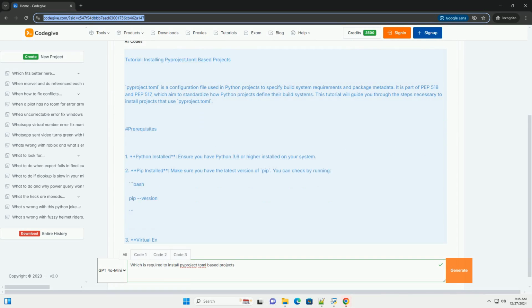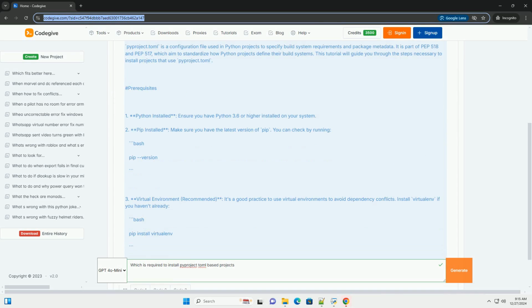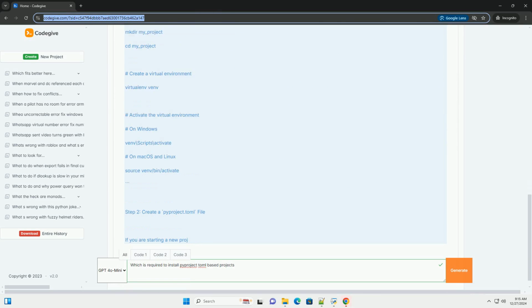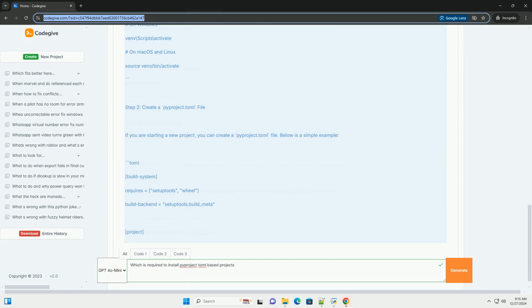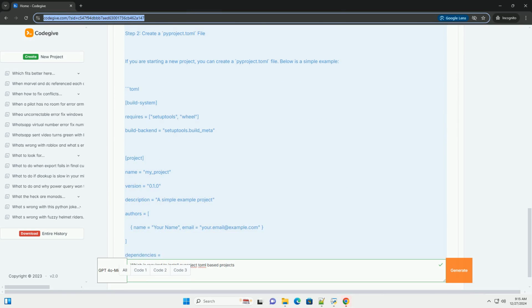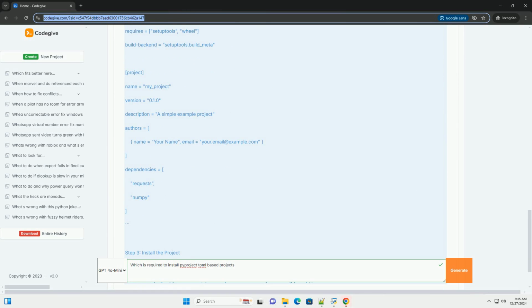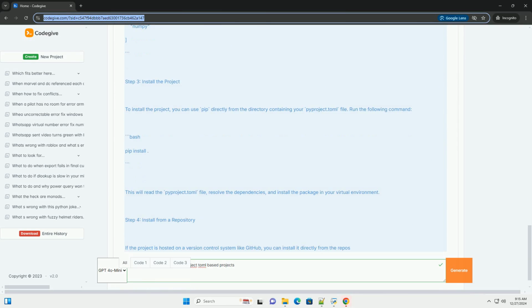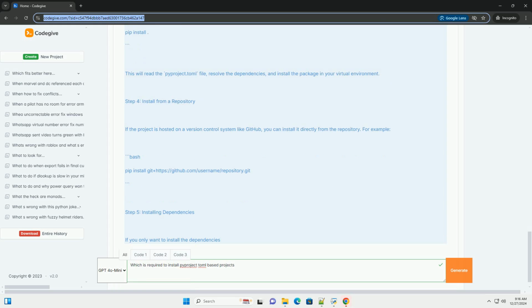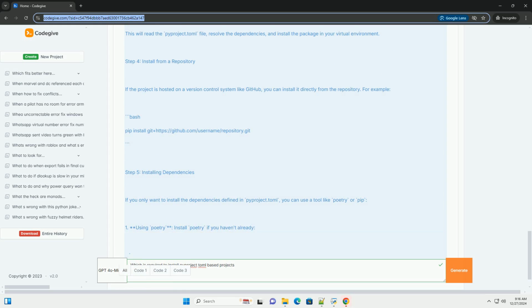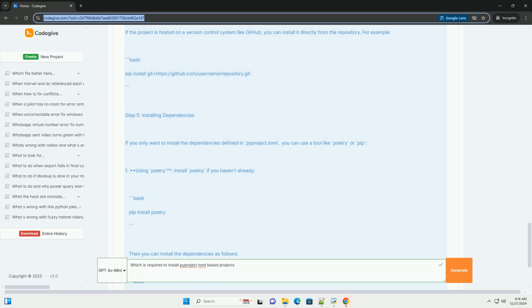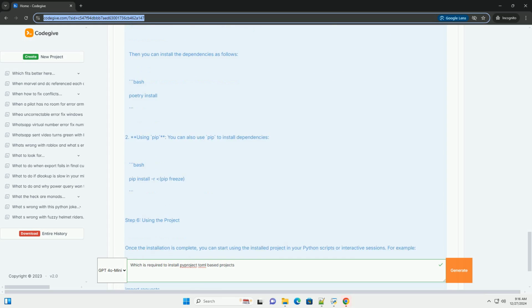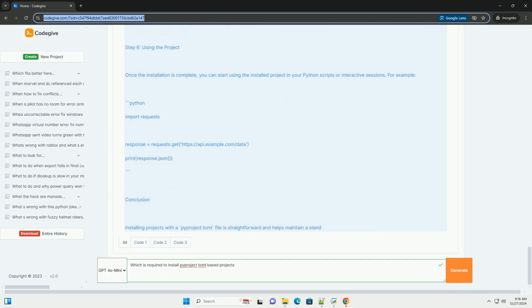Tutorial: Installing pyproject.toml based projects. Pyproject.toml is a configuration file used in Python projects to specify build system requirements and package metadata. It is part of PEP 518 and PEP 517, which aim to standardize how Python projects define their build systems. This tutorial will guide you through the steps necessary to install projects that use pyproject.toml.